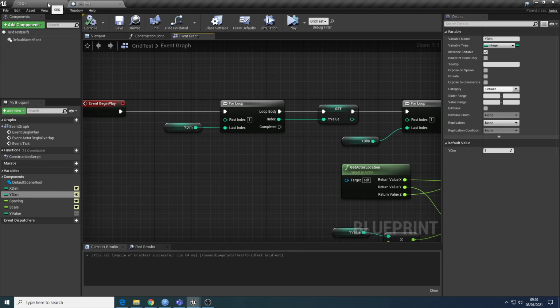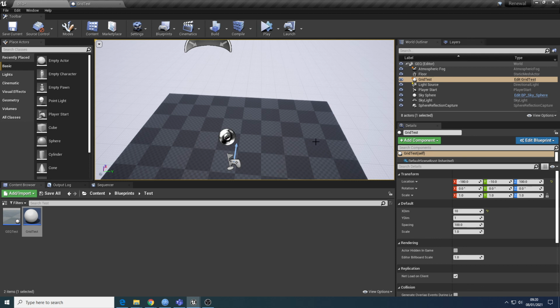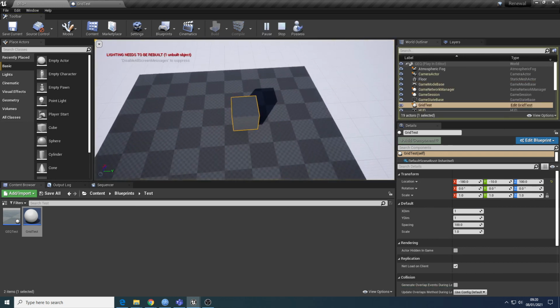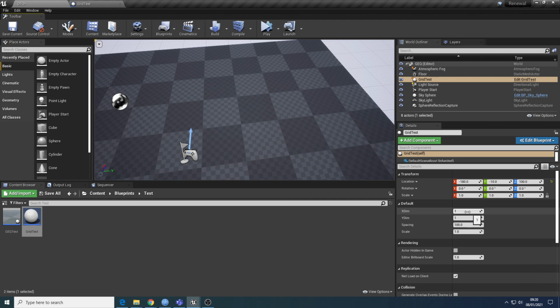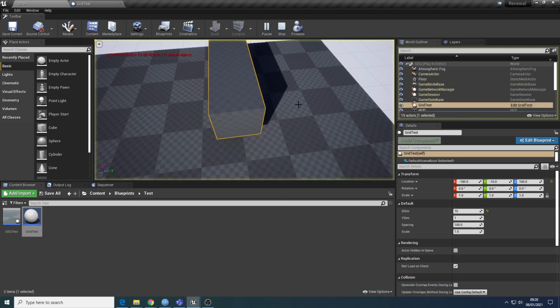So obviously, if we set it to 1 and 1, we should just get 1 cube, right? So that makes a little bit more sense. And if we do 10, we should get 10 in a line.